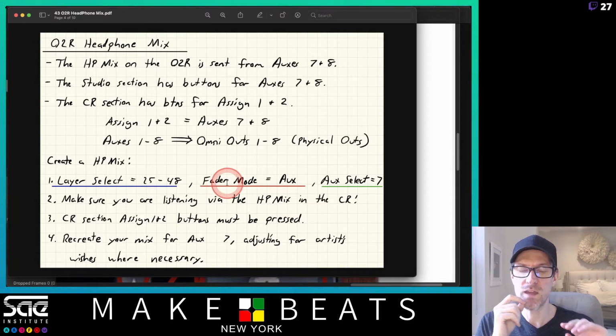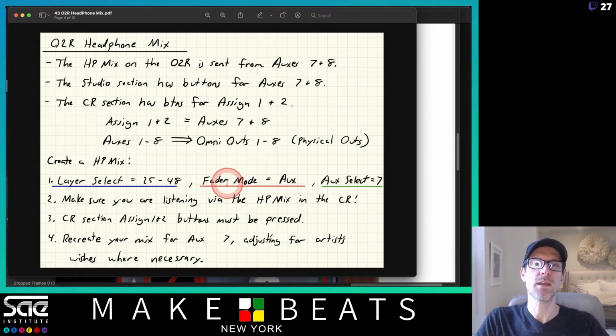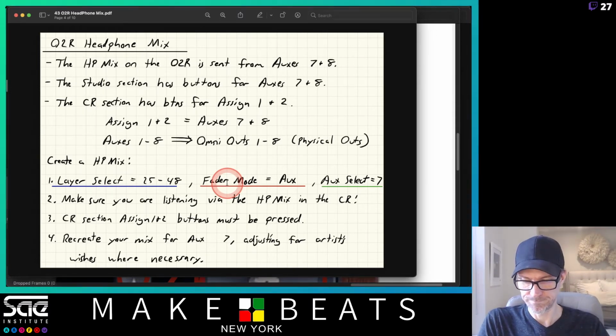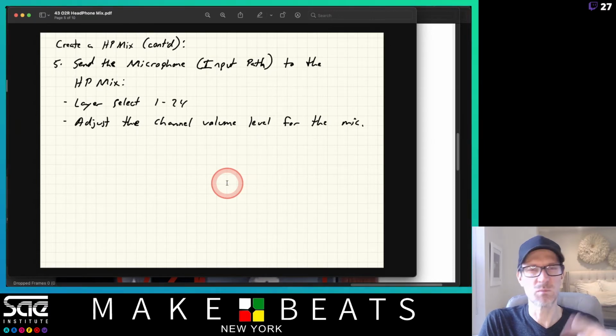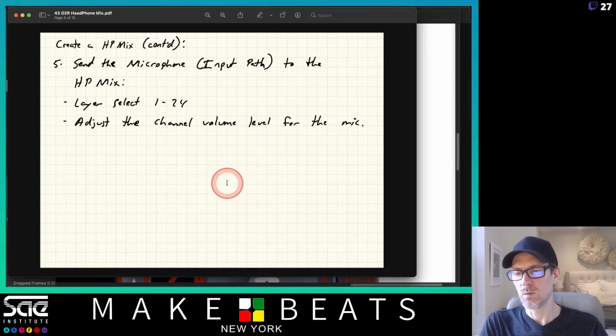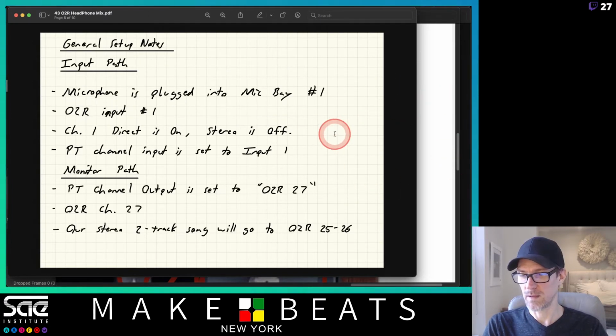Now, because we're in fader mode aux, all of our faders are going to be what's being sent to the headphone mix. That's how that's set up. We need to make sure it's also in the pre-level setting, pre-fader, which is something I'll show you where to do in a separate section. And then send the microphone input path to the headphone mix, layer select 1 through 24, and adjust the channel volume for the mic.